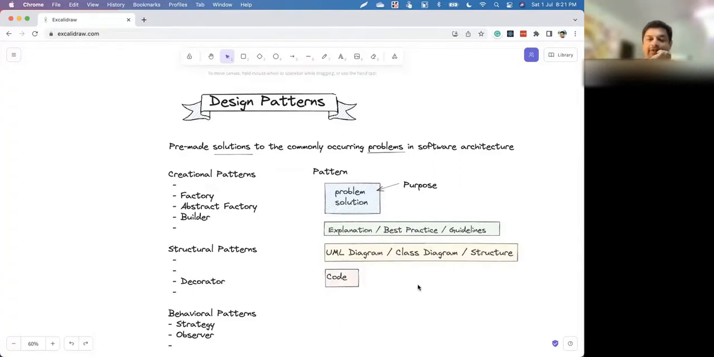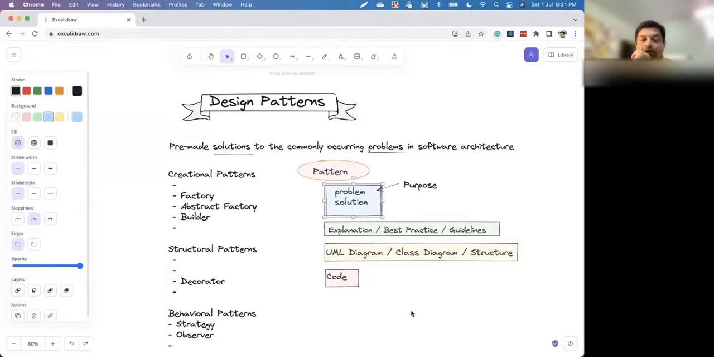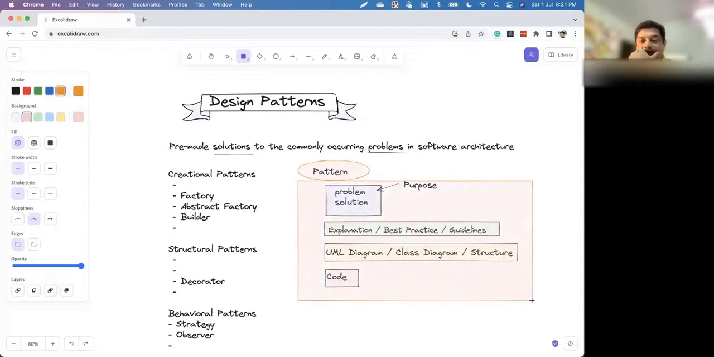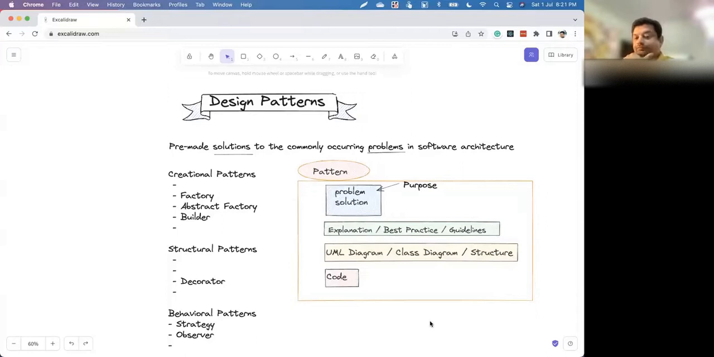So you can think of a pattern as a combination of all these things. Understood what design patterns are all about?